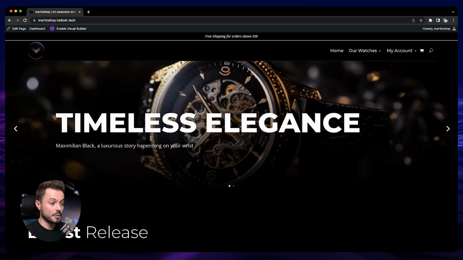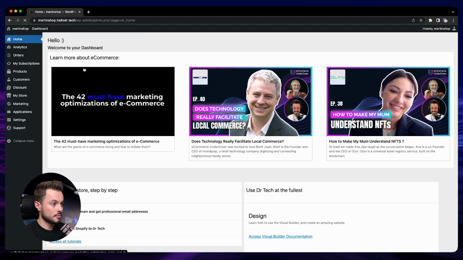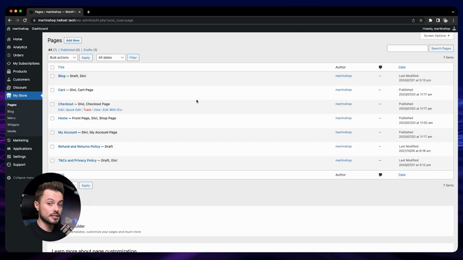So let's go. I'm on my store, and to see the pages, we go to the dashboard, and then My Store, Pages. In Pages, you will have a list of all the pages that are available on your store, and you can add new pages by clicking the button here, Add New, and you can add as many pages as you want. So for example, by default, you have the blog, cart, checkout, home, my account, and the little pages. We will talk about these little pages a bit later into this video.